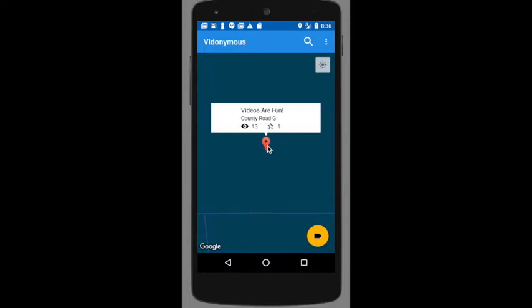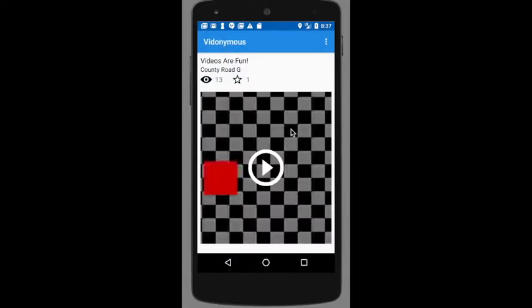Now, when a marker button is clicked, the custom marker window comes up showing how many views, how many stars, the video preview, the title, and the location the video was taken. If this marker window is clicked, the user is brought to the watch video activity, where they can see a preview of the video as well as the views and stars.